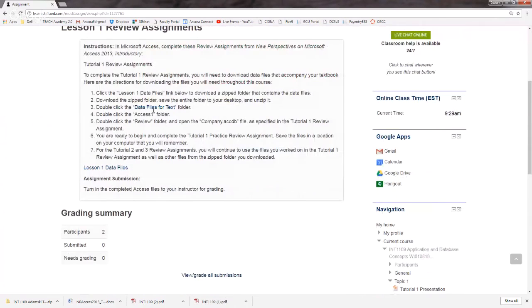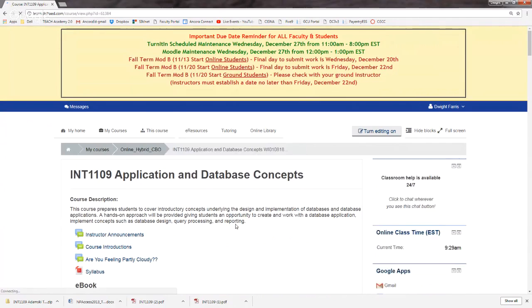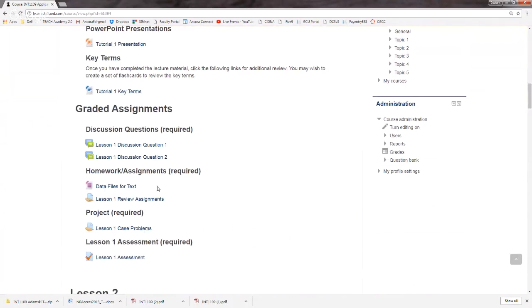So once again, read very carefully, reference the textbook, and make sure you have access to that downloaded data file. Okay, and then back to the main Moodle page. Moodle, as you know, is our learning management system. Again, I'm going a little slow. So that's the next component as far as required assignments.